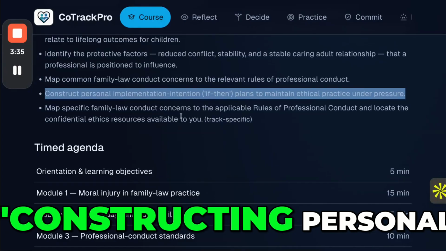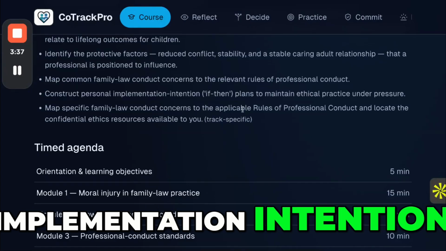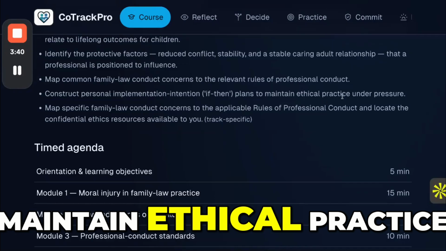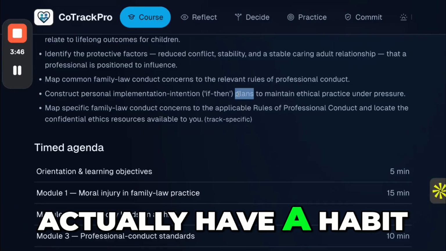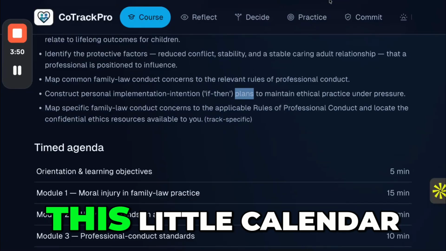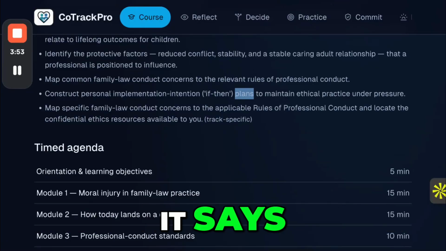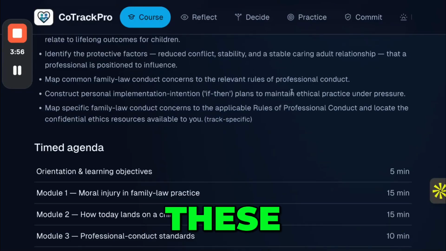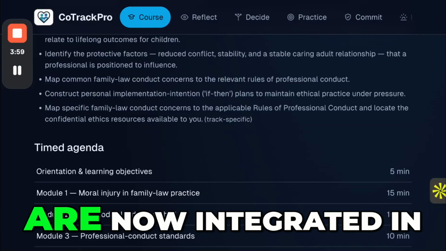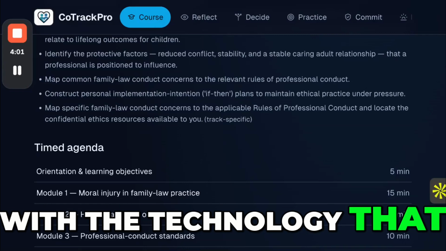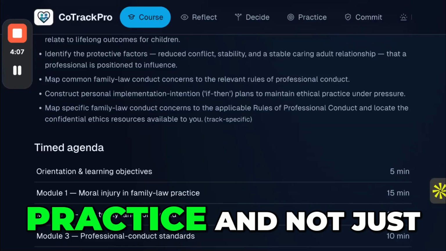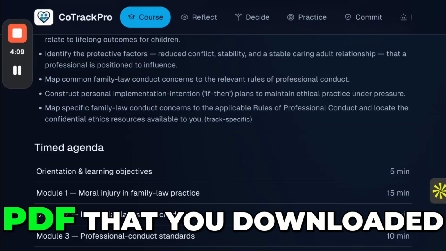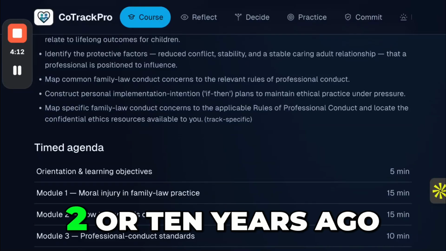Here's another one, constructing personal implementation intentions, if-then plans to maintain ethical practice under pressure. That's huge. There's actually a tablet. We actually have a habit tracker, and you might see even here this little calendar notification pops up. It says ethics practice check-in. These habits or learning plans are now integrated with the technology that you use from day to day. That way you can improve your practice and not just try to work from some PDF that you downloaded from some seminar 2 or 10 years ago.